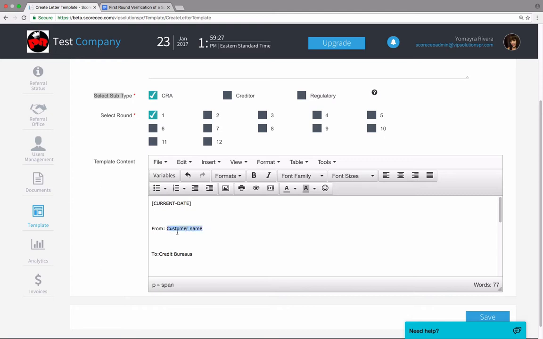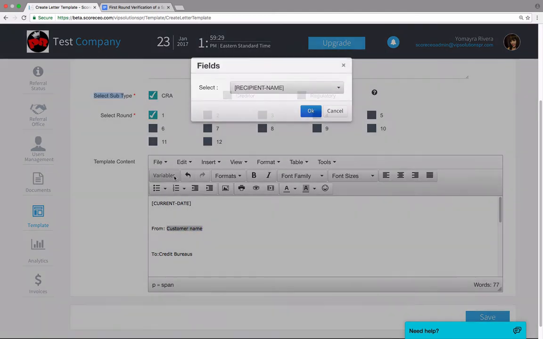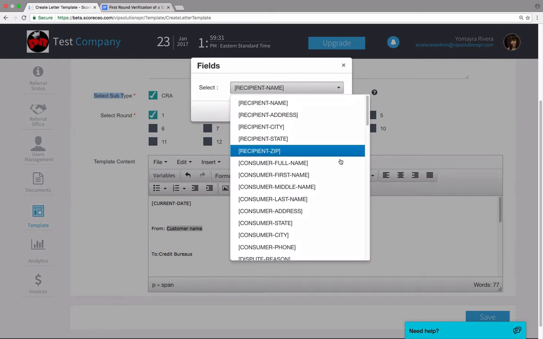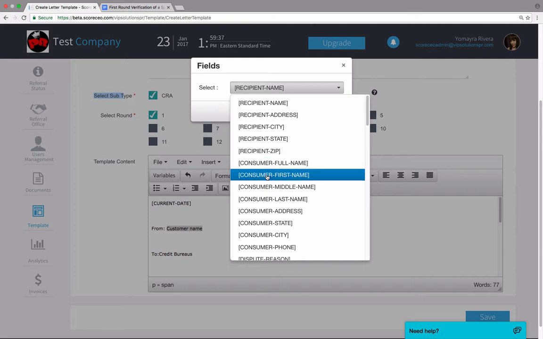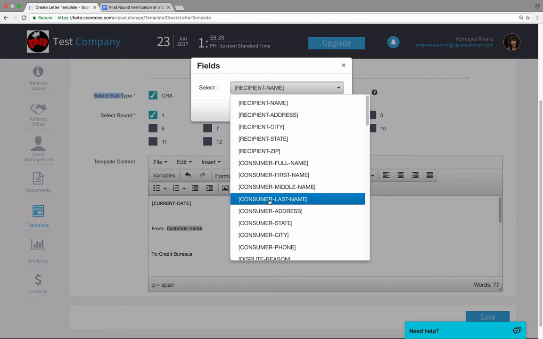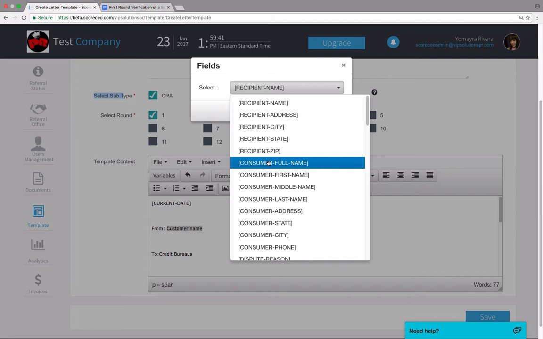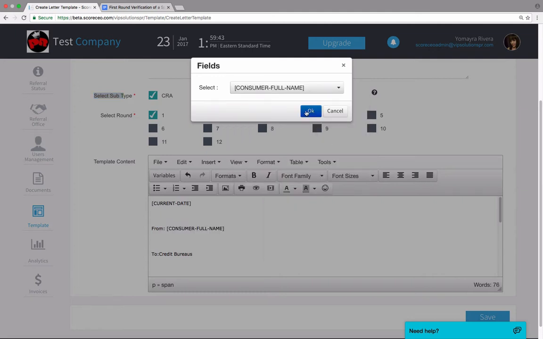Now here I need the customer's name, so I'm going to go back into the variables and search for one that says the consumer's name. Here it says consumer's full name, so I can use this one, like I can use consumer's first name, middle name, and last name. Since this one pulls all of it at once, I'm just going to choose this one.